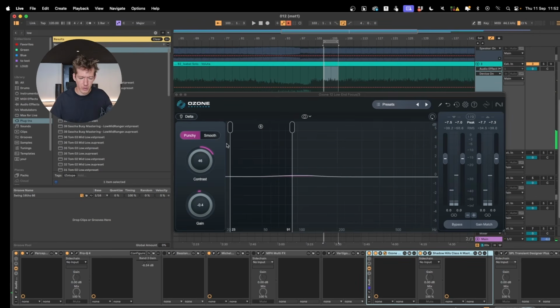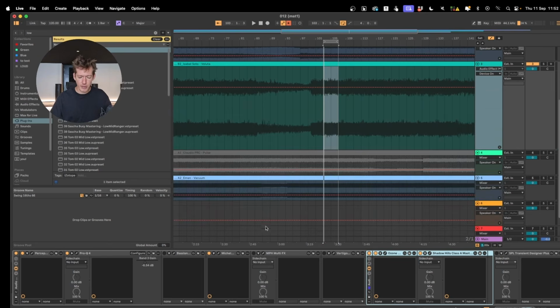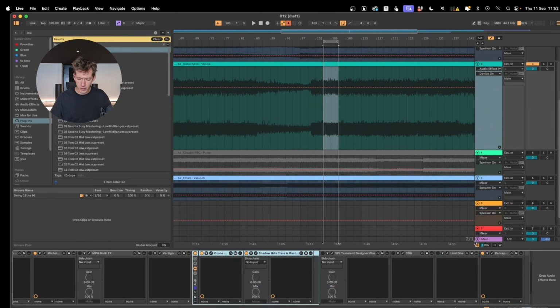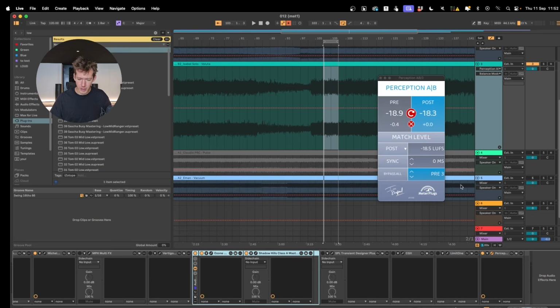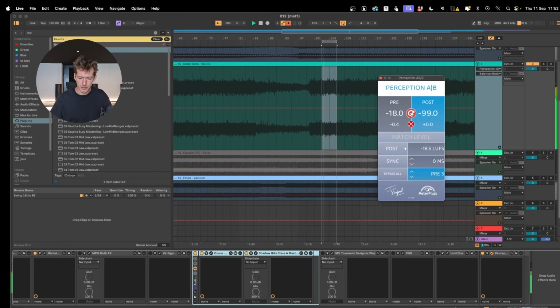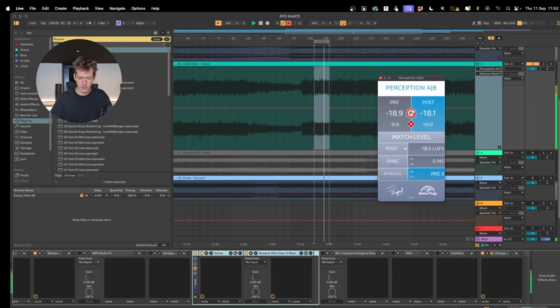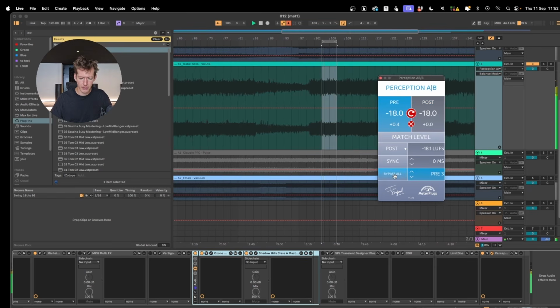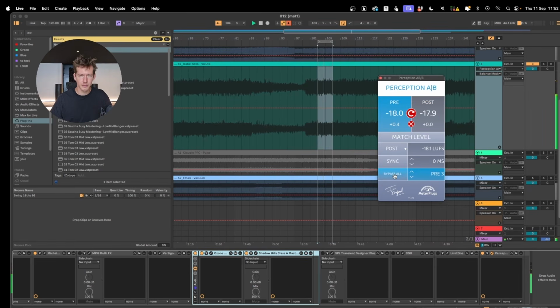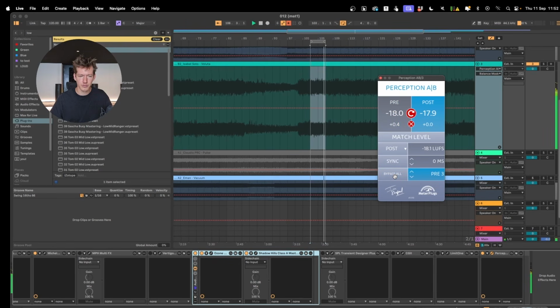Huge difference. Now, one might say, yeah, but maybe we're tricked by the loudness. So here again, we're going to go perception AB, measure, match level, and bypass. So here again, equal loudness.